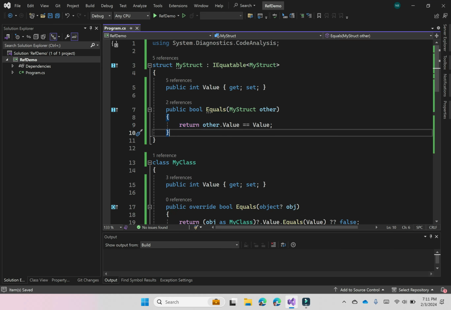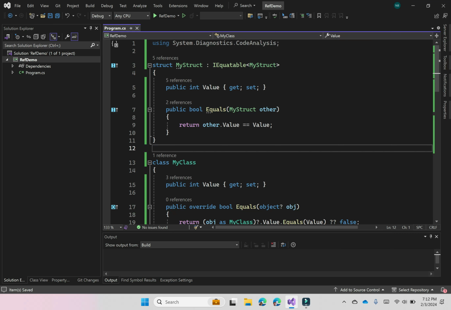Now you notice this is not taking an object, or an object question mark. There's no question mark here, so the other object is not a heap-allocated object. It's being passed by value. So this is going to be more efficient to call. We're not having to do any boxing in order to call this.